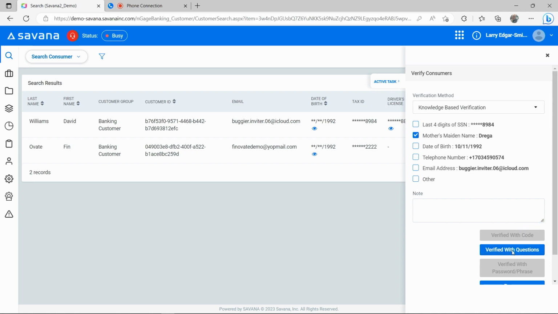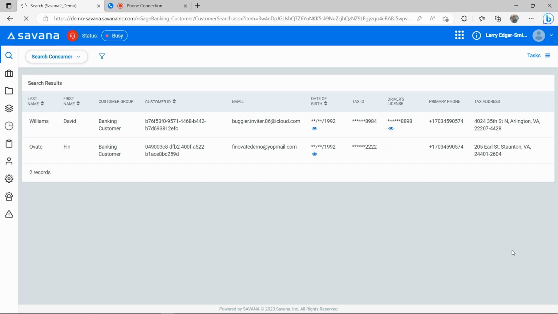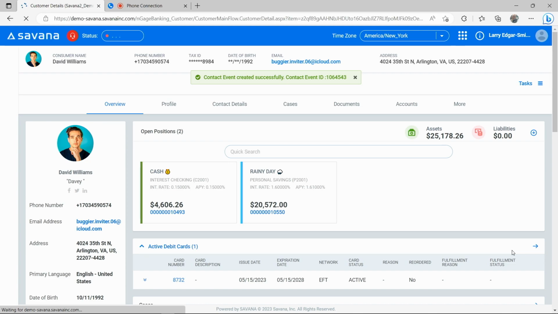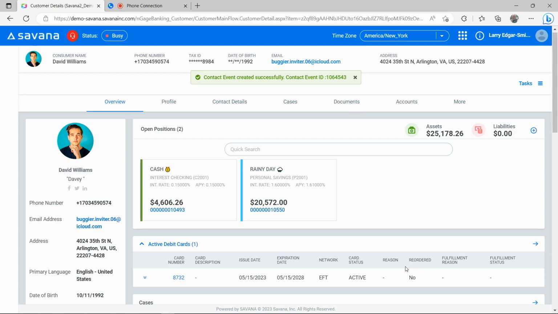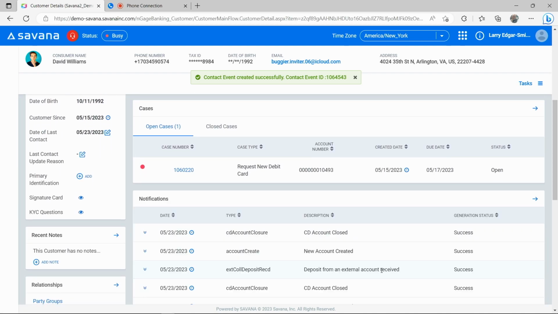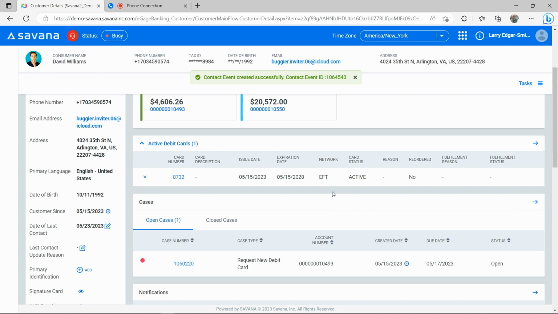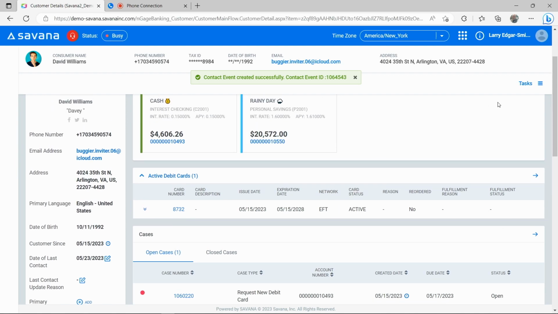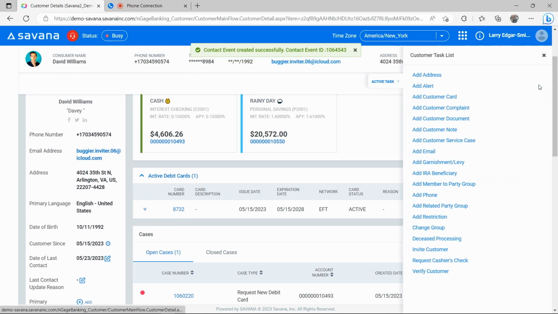And having authenticated David, I bring him into session. And when I do so, Savannah creates that single pane of glass by combining all of his relationships from the core or any system of record into a single view, like this one that we're looking at right here. Savannah has lossless integration to the core, as well as over 130 predefined tasks.